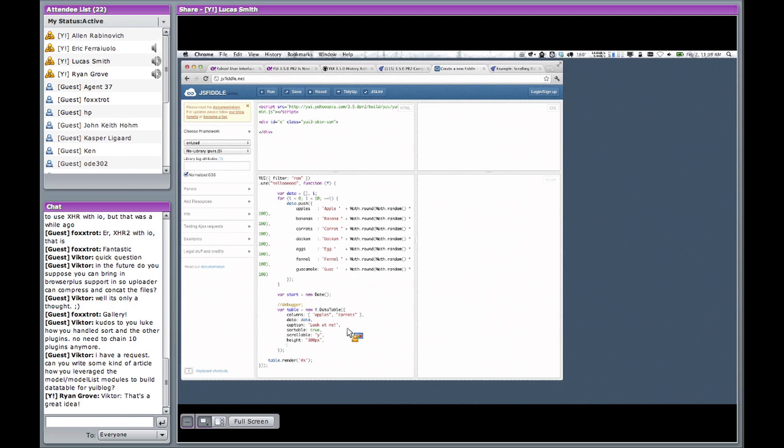And let's say I want to have the apples column be 150 pixels wide.